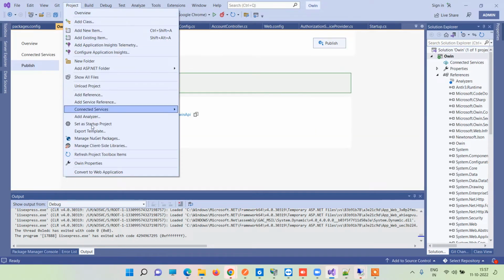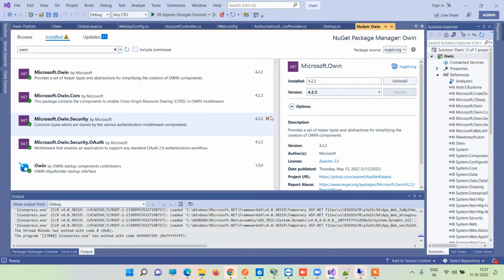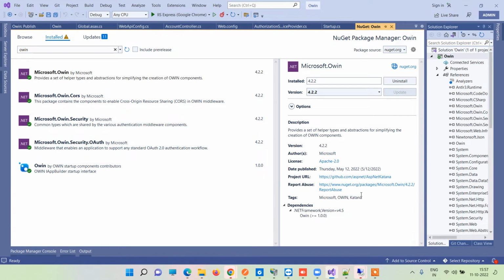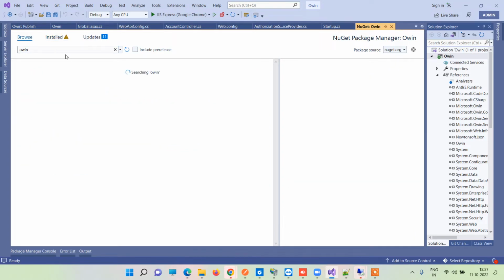So we will go to Project and Manage NuGet Packages here. Currently I have these four packages: microsoft.owin, microsoft.owin.cors, microsoft.owin.security and microsoft.owin.security.oauth.